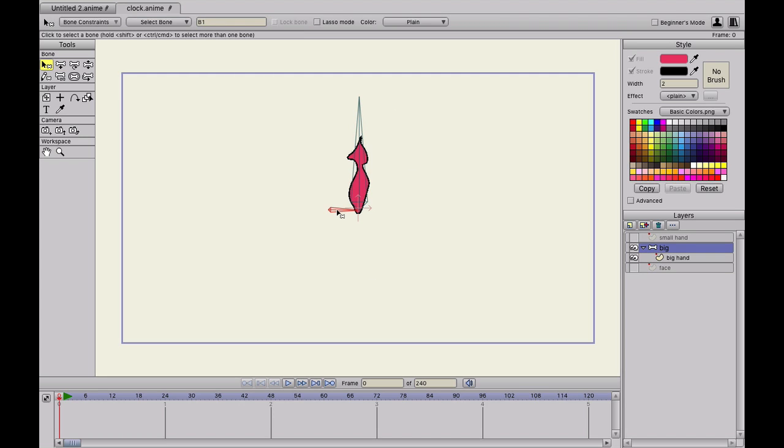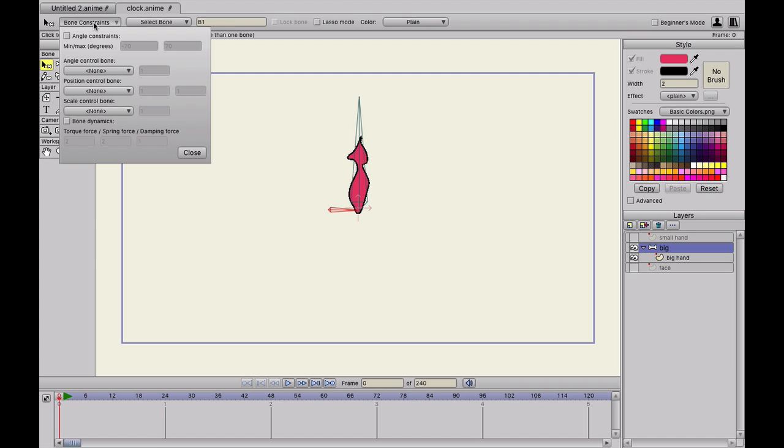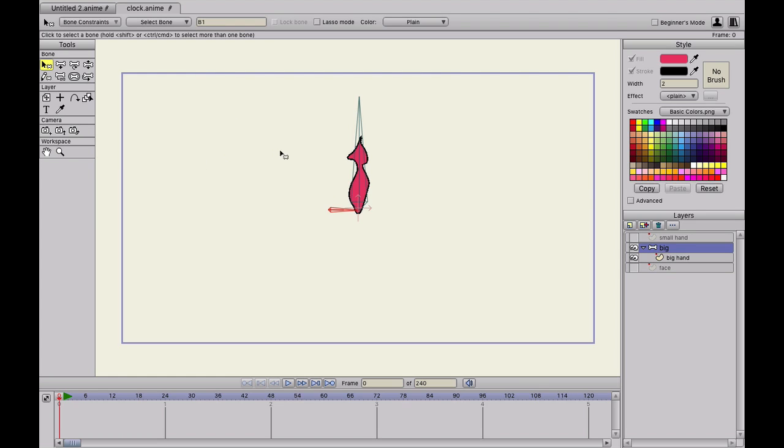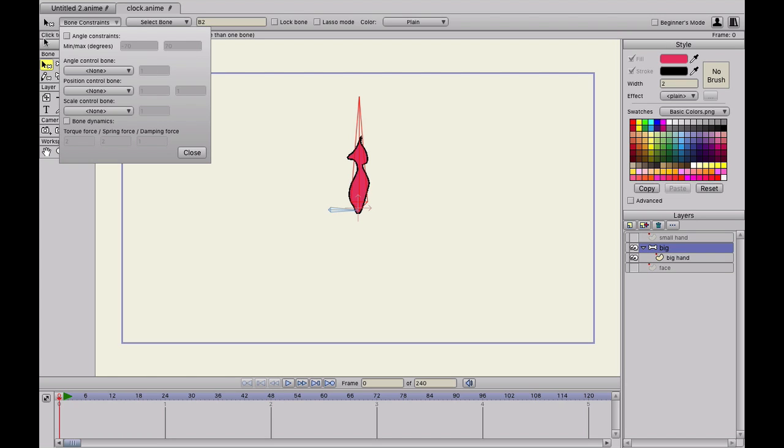I'm going to select the first one, the anchor bone, and up here at the top it says, do you want to constrain it? And I do. So I want to constrain it by angles. In this case I want to constrain it so it doesn't move at all. So I'm going to say constrain it from 0 to 0, which means it has 0 amounts of rotation. And we'll just click on the other one and make sure there are no constraints. So I want to be able to spin that around.